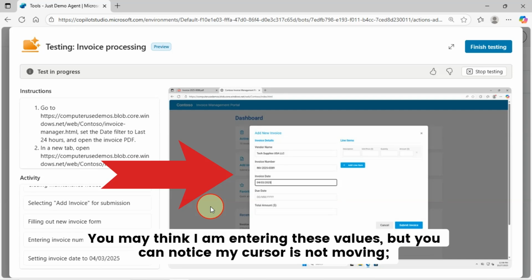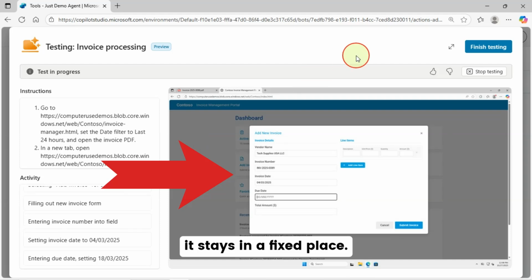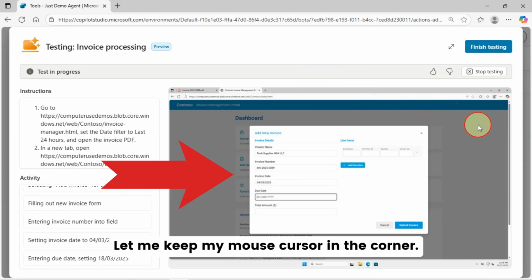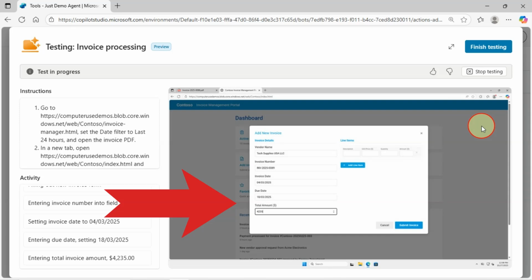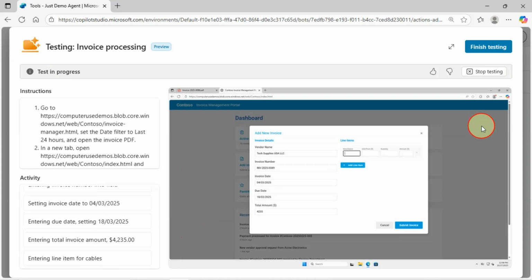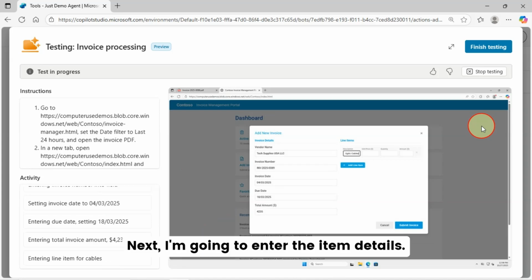You may think I am entering these values, but you can notice my cursor is not moving. It stays in a fixed place. Let me keep my mouse cursor in the corner. Entering due date, setting March 18th, 2025, and entering total invoice amount for $1,235. Next, I'm going to enter the item details.